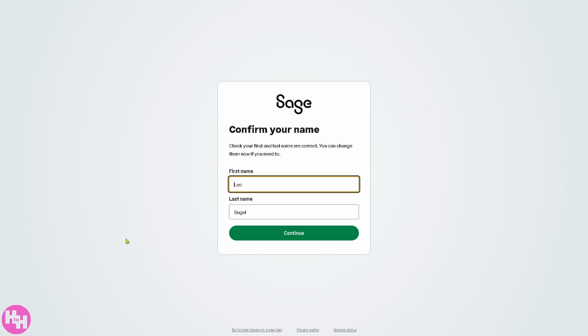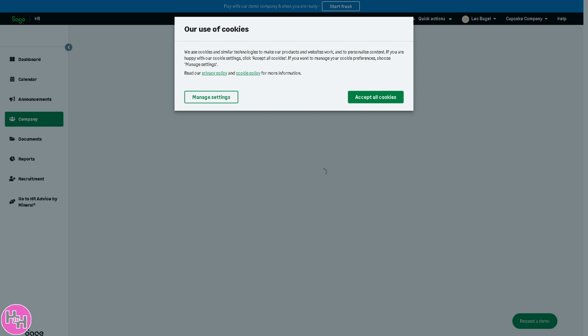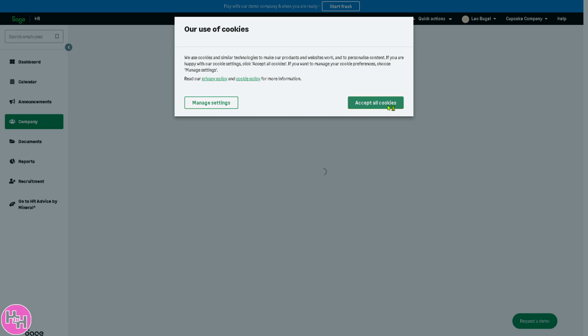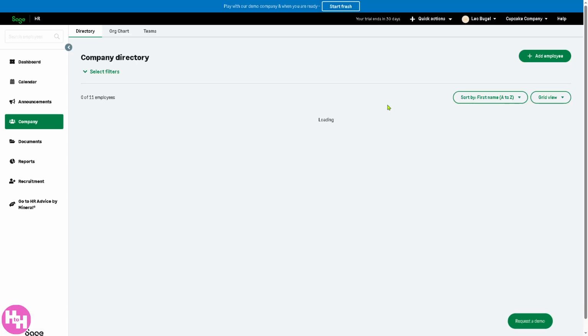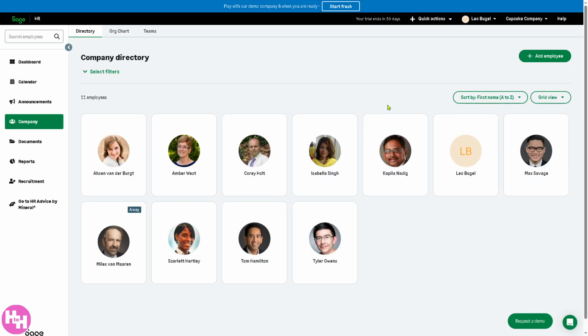And then loading times may vary depending on your preferences. At this point, you want to make sure that you are using an active internet connection, accept all cookies, and you will be forwarded to the main homepage where we can explore the demo part of Sage HR absolutely at no cost for 30 days.